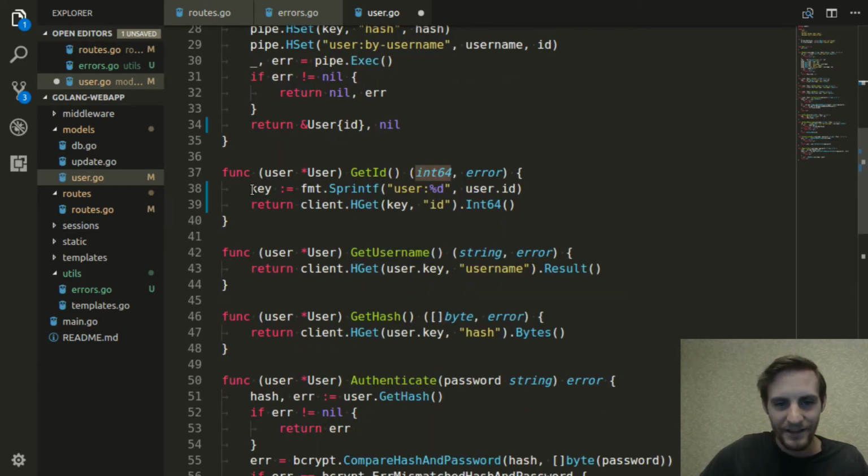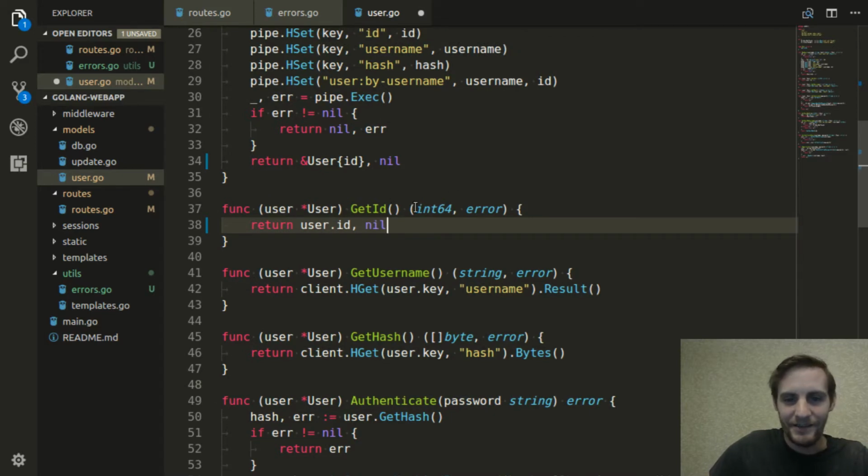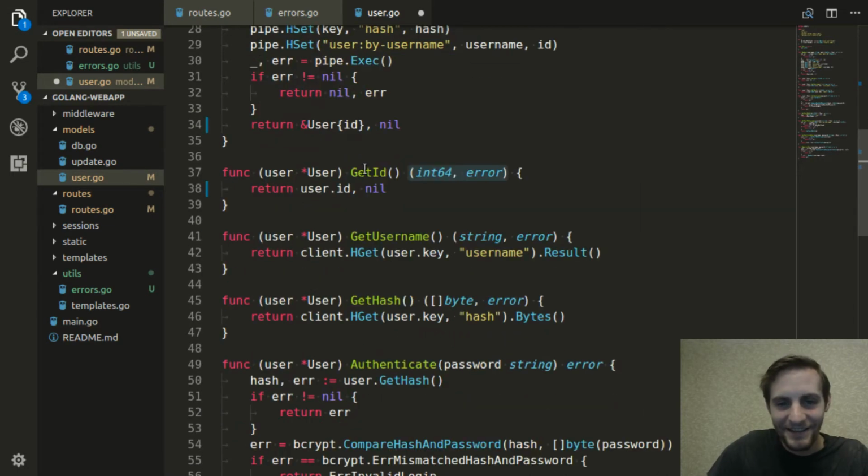I realized I started writing this and we don't need to use that here. This is the one case where it's simplified much more because it's now just user ID. I'll add a nil error just so we don't change this function signature. But yeah, our user object already has the ID, so we don't need to look that up.